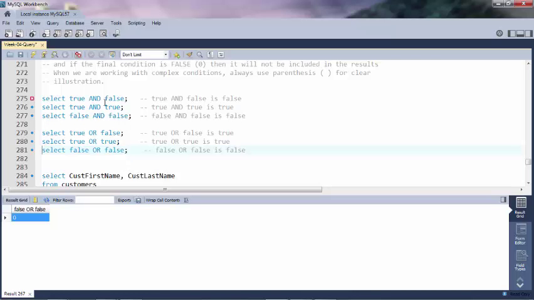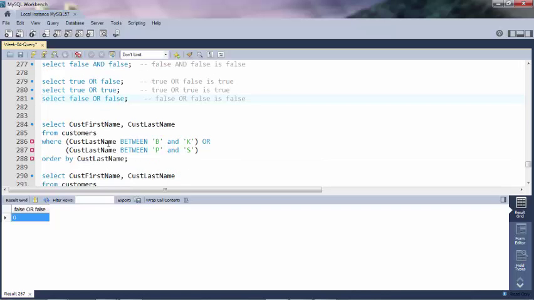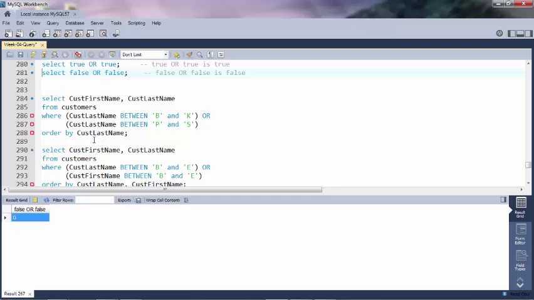There's only 6 different ways for those combinations. And based on these 6 different combinations, we can have more complicated situations. And so this is one example.